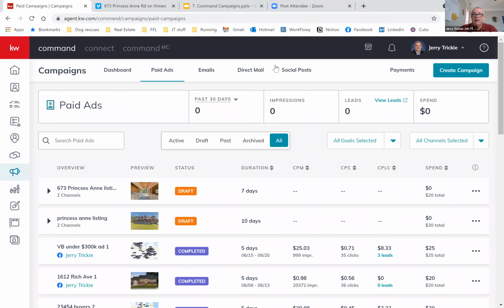Okay. Any questions on setting up a Facebook campaign, a Facebook ad directly? Does that seem pretty straightforward? Give me a thumbs up if it seems like something that you feel like you'd be able to go back through and do.